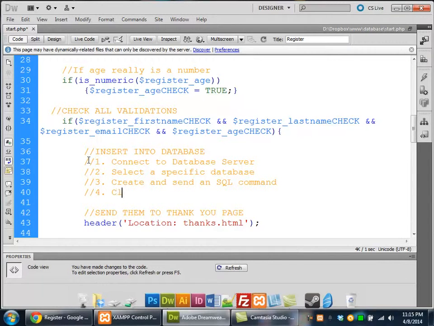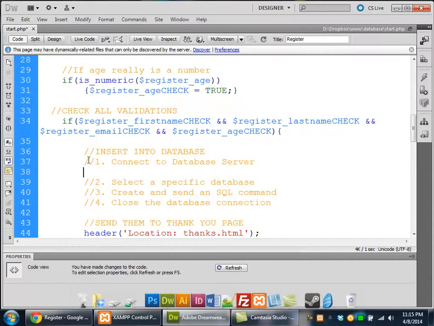The last thing that we need to do is close the database connection. And there's PHP commands for all of this. So let's start at the beginning. Connecting to a database. This is actually fairly simple.